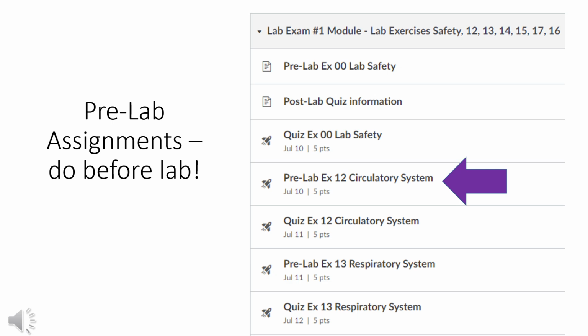But for Biology 1408, there's the pre-lab for exercise 12 and the circulatory system. The pre-lab assignments are something you're going to want to do before lab. Oh my God, Ms. Snaples, the first lab exercise is lab safety. I didn't know we had to do something last week.